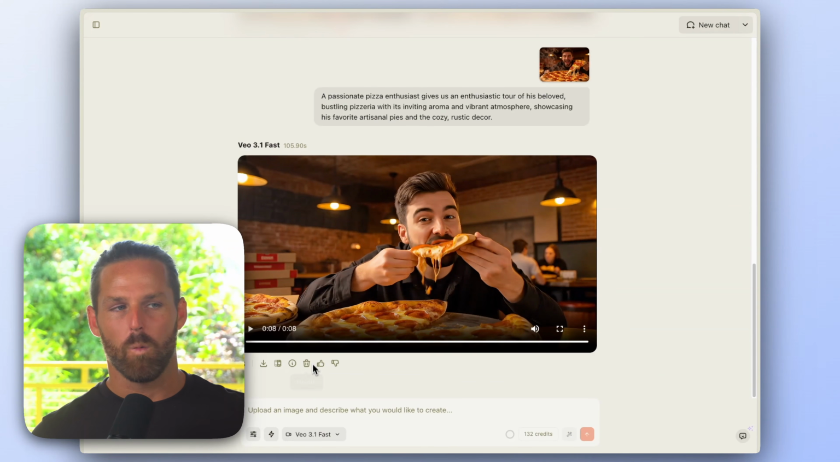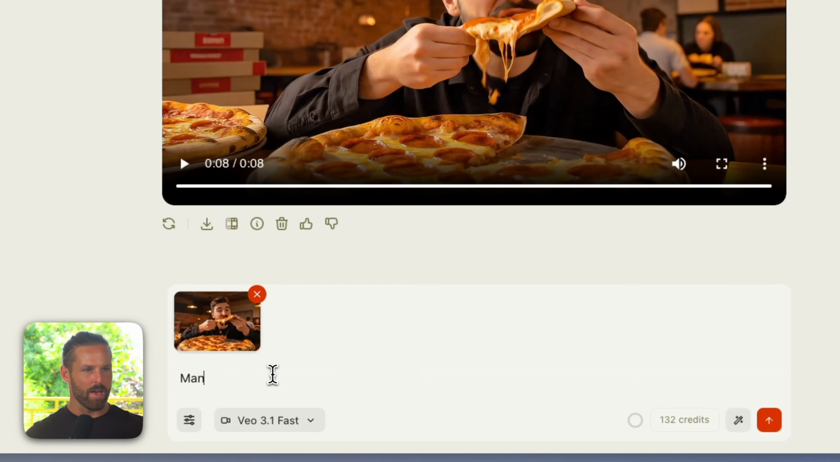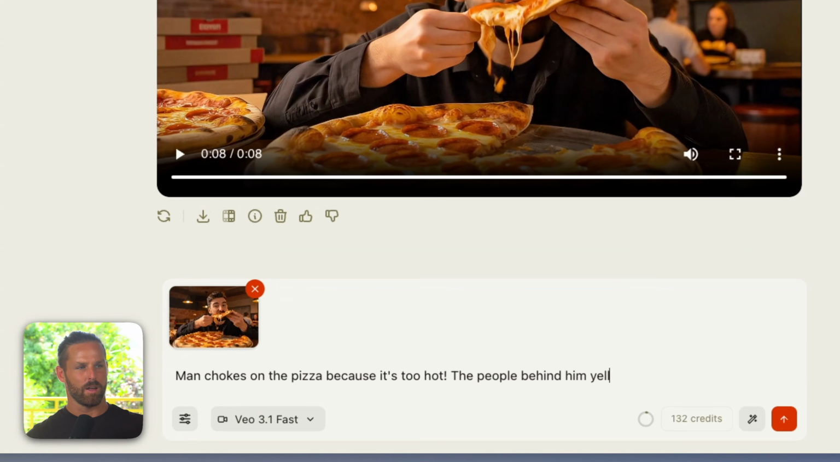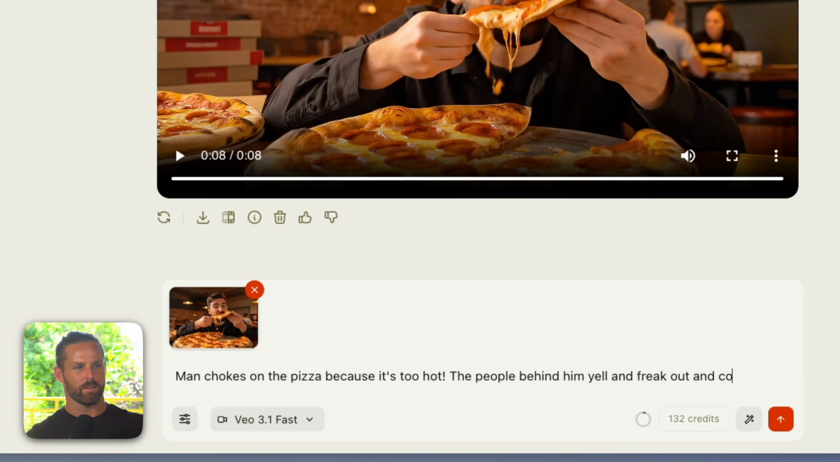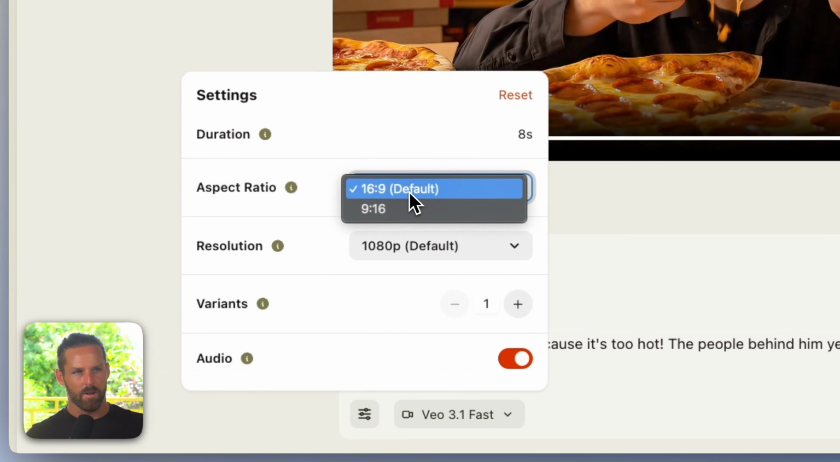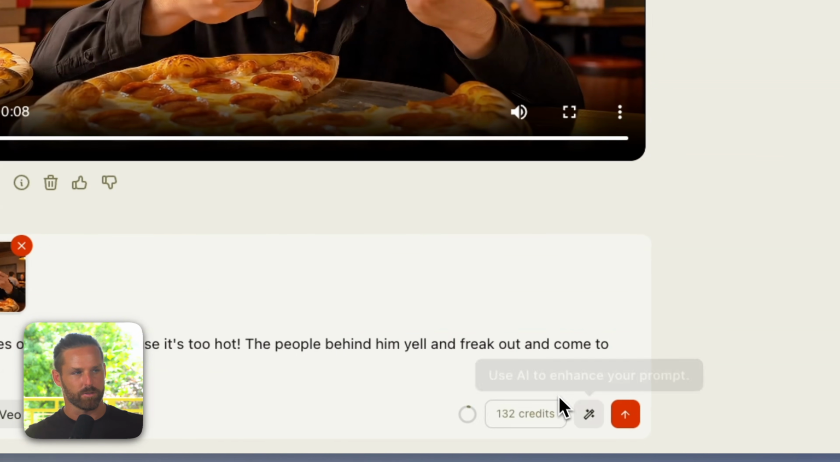Great. Now, if I wanted, I can keep this shot going. Copy the last frame and continue. We'll say, "man chokes on the pizza because it's too hot. The people behind him yell and freak out and come to save him." Now, before I send this off, let's just take a look at these settings here. If I wanted, I could also do this vertical. I can also add more variants, just like with the image generation models.